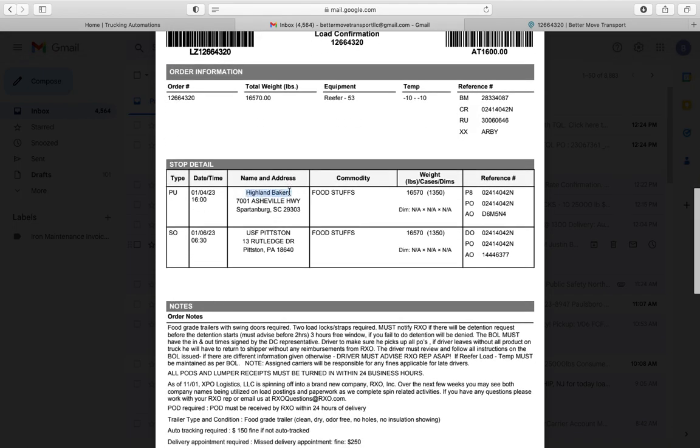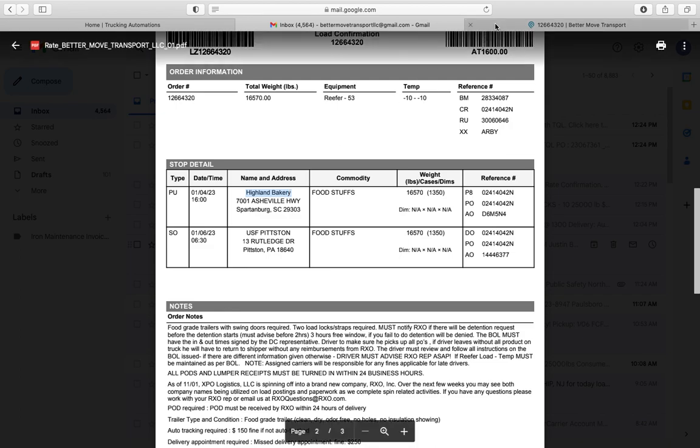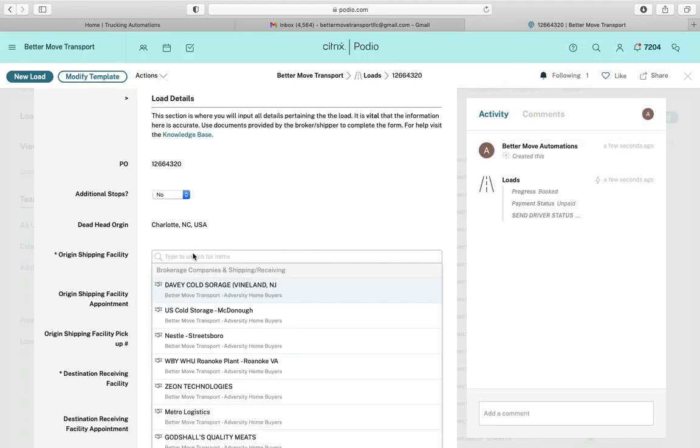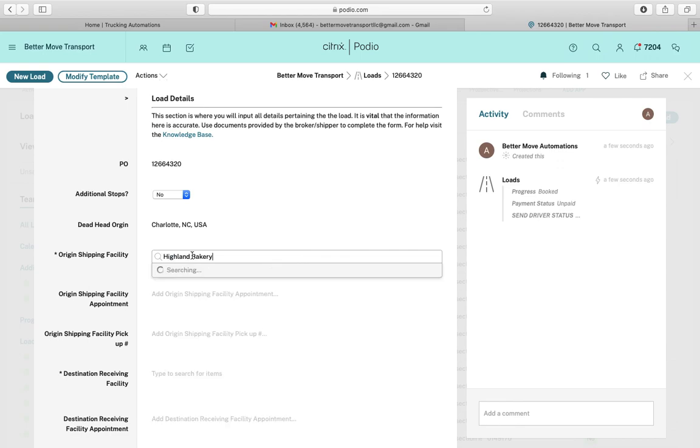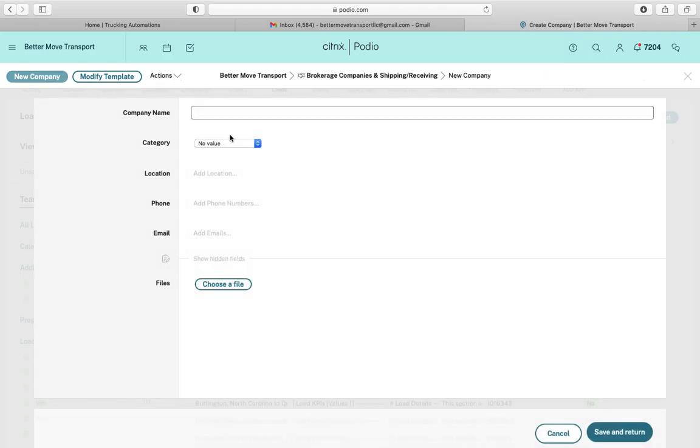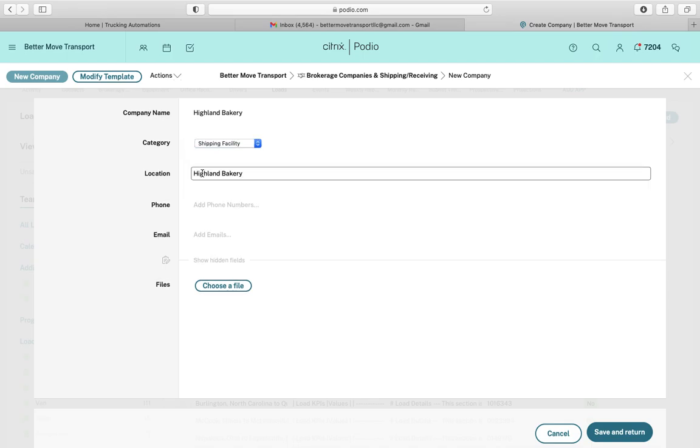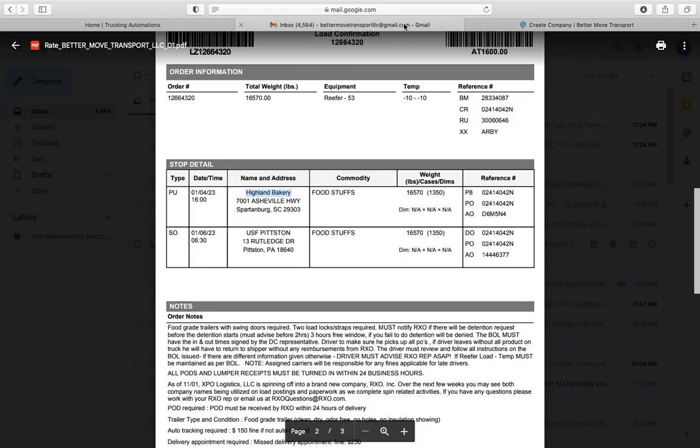It looks like we have that here. So Highland Bakery in Spartanburg, South Carolina. You can search your shipping and receiving app to see if you already have this facility in there. If not, you'll just manually add it like so. Shipping facility. Sometimes if you put in the name of the facility, the address will populate. In this case, it does not, so I'll just manually copy it.